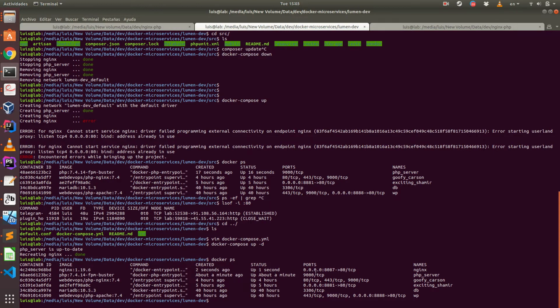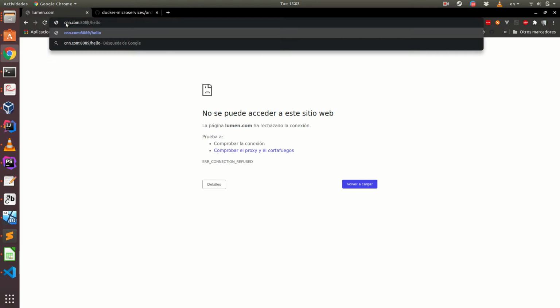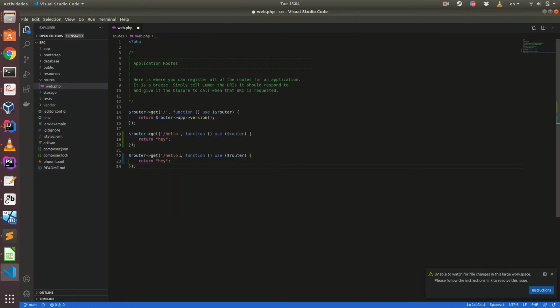Make sure that the two containers are running. So we have Nginx running on 8087 here. Let's try it. Now we go to cnn.com on 8087. You see that it's working. And just to add another route. Bye. Go back. Bye. So that's it. It's very fast to set up your development environment.